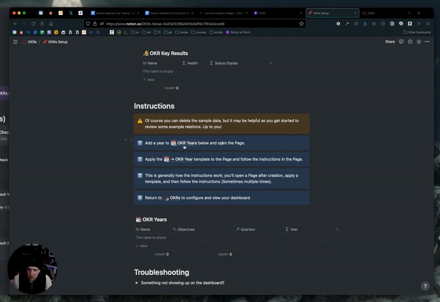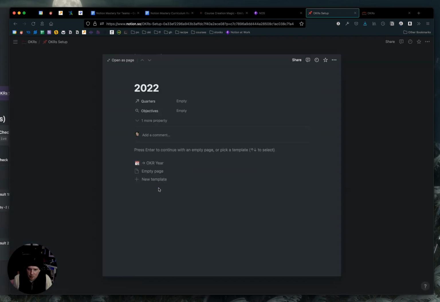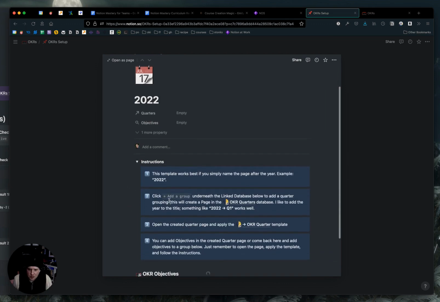So it says to add a year and apply the OK year template. So let's do that. So I'm going to add 2022, and we'll just open this up, and I'll apply the OK year template. And so you'll see that gave us some instructions here. It's going to load this up.